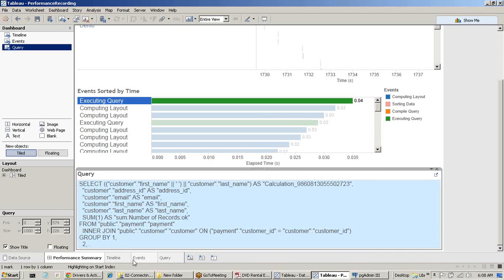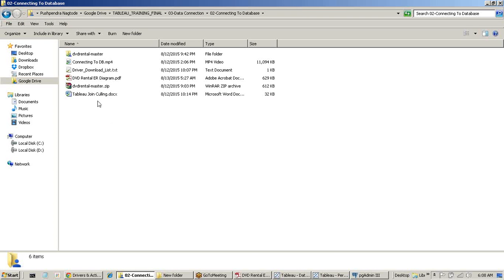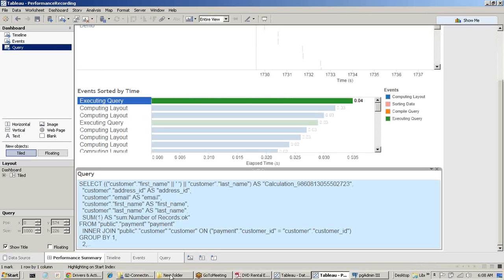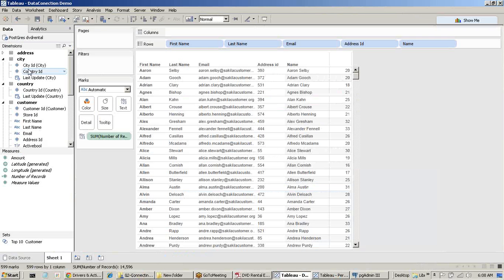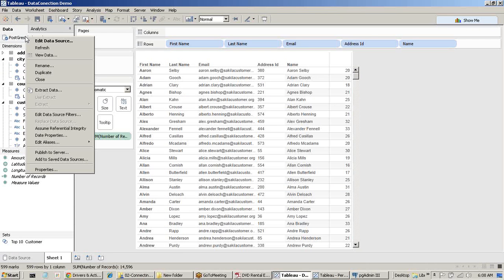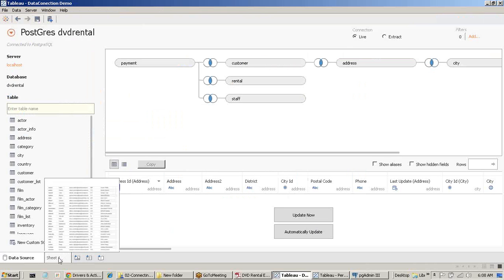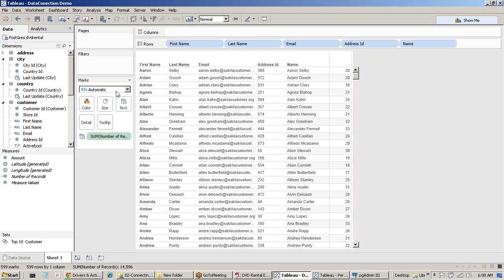Remember one thing here. It has involved just two tables. Why? Because only those two are required. This feature is called join culling, C-U-L-L-I-N-G. I have put that Tableau join culling. These are very standard features in any reporting tool. This data model has a lot of data tables, but it only uses those which are required for the query. It's not going to join all. That's one of the advantages of using the culling feature.